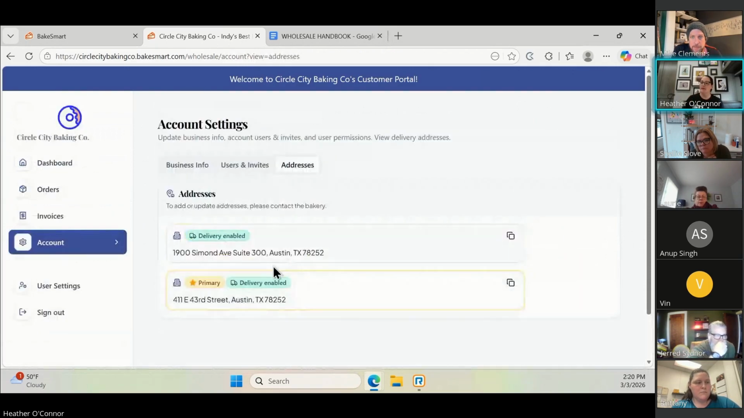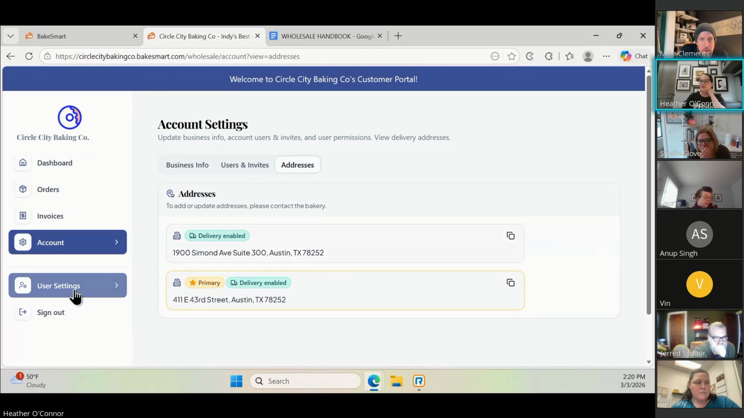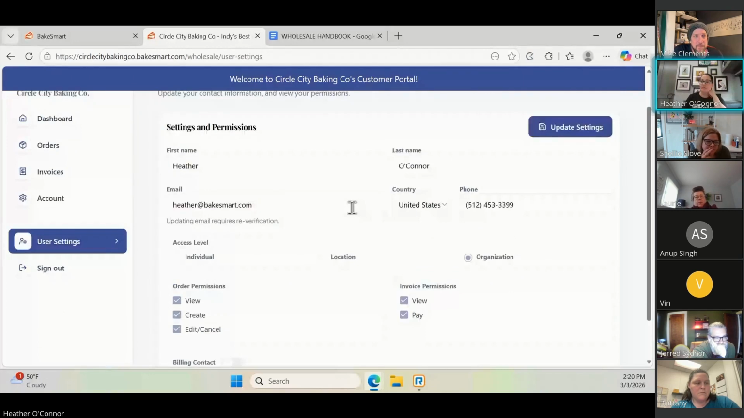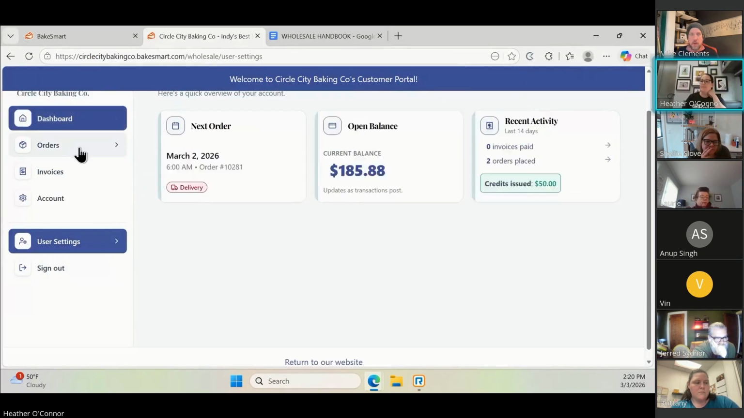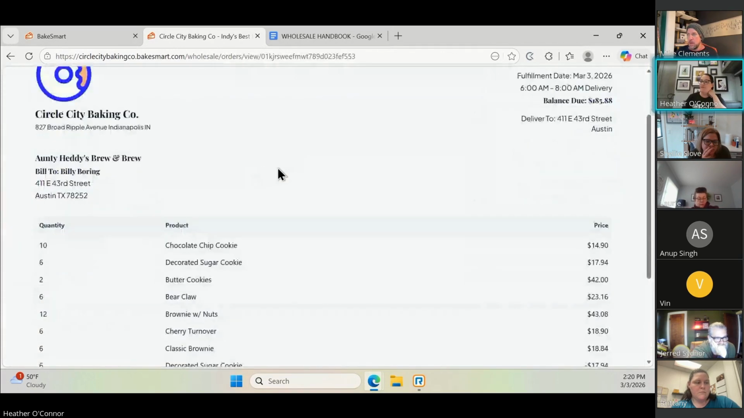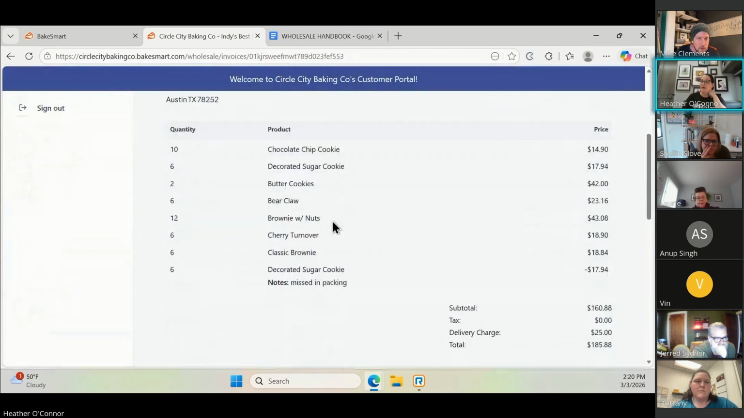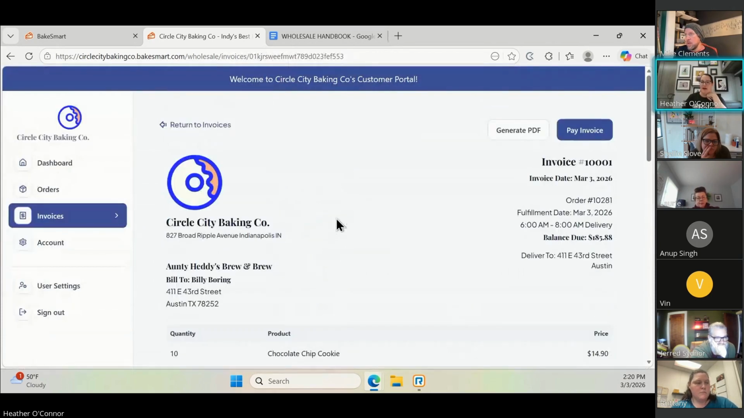And they can also update their addresses. They cannot update their addresses. They can just see the addresses. They will have to contact you to update that. You don't want your customers to be able to update their addresses without talking to you. Okay. They can also set their user settings, which is just going to update information here, and really the next order that they have coming up, they can view the invoice and what it's going to look like. Now they are unable to change this order because it has already locked itself out because it's past 1 o'clock, which is for tomorrow, right?